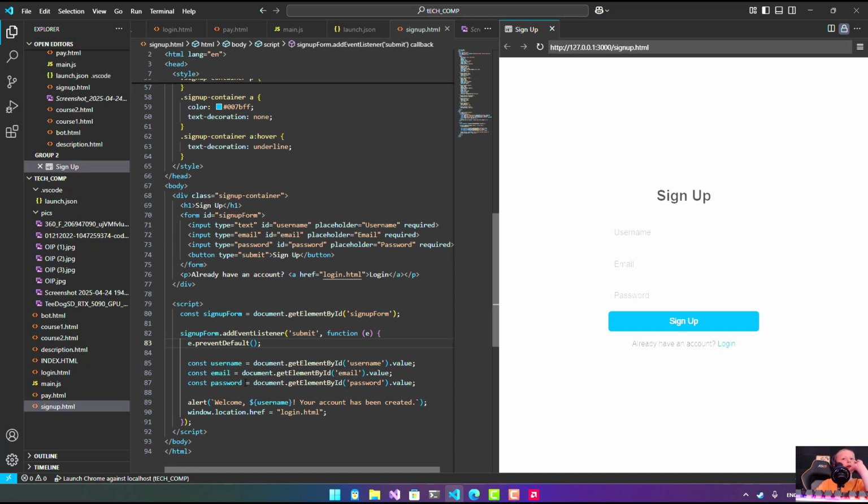So username, email, and password. And then when you've finished, it says welcome, your account has been created. And then it redirects you to the login.html, and then you have to log in with that account.